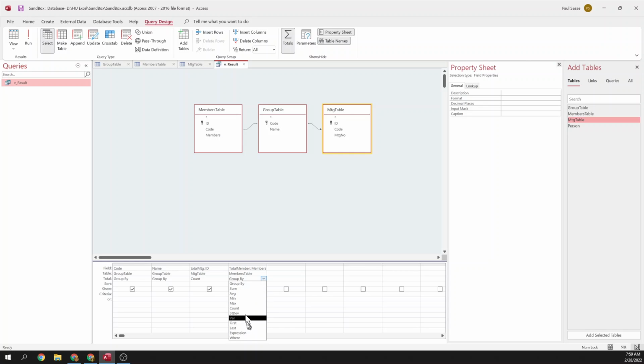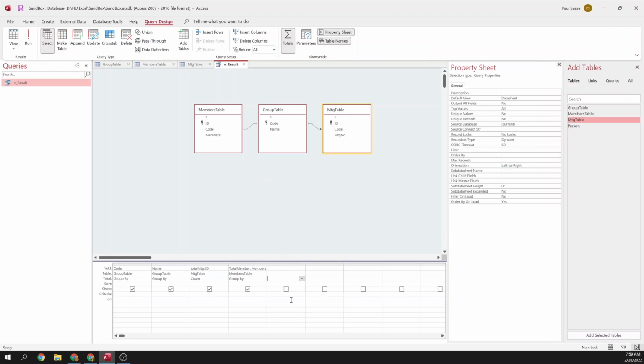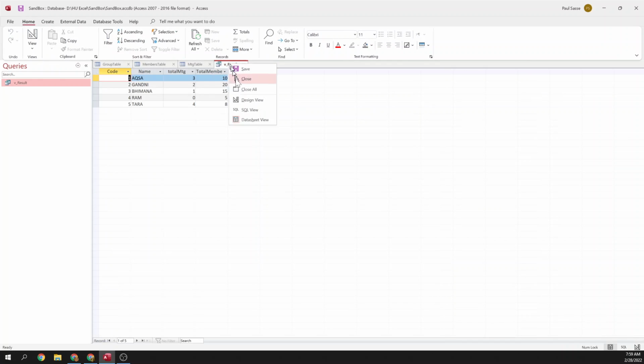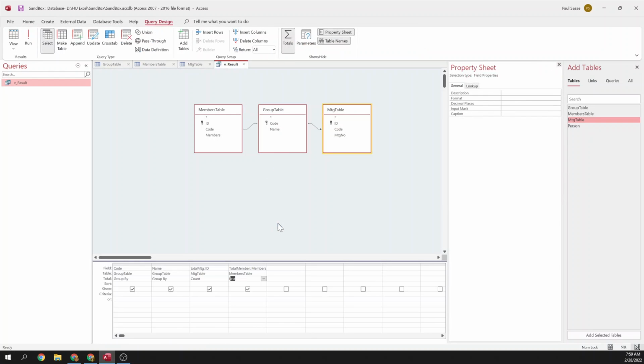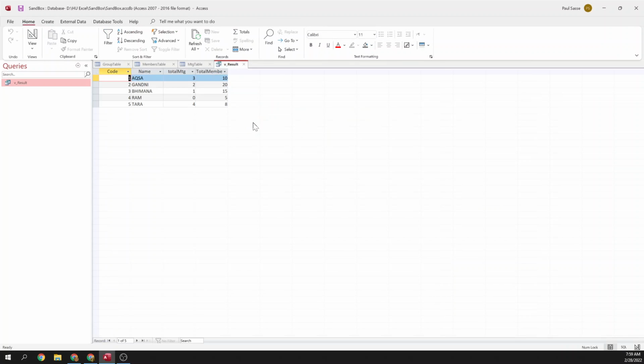Either way, if you were to do a sum, for example, these numbers are going to be completely wrong because it's going to be basically three times the number of the members. So you can make this a group by, you'll get the right result, or you can make this a first and you can get the same results. Either way.